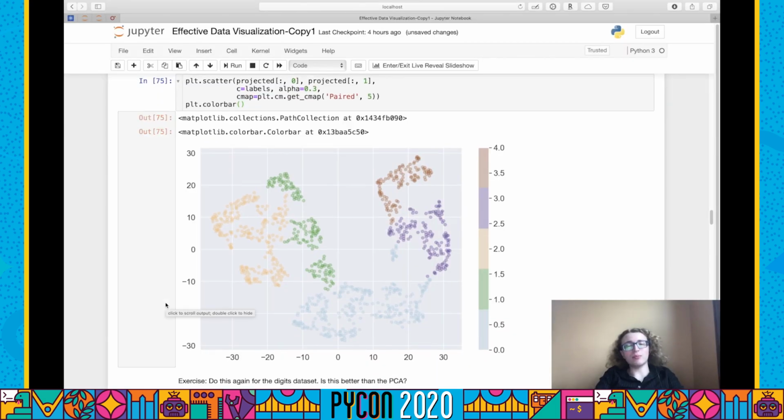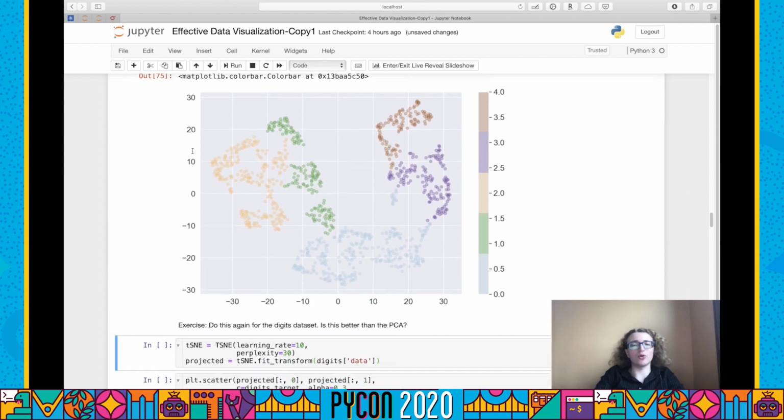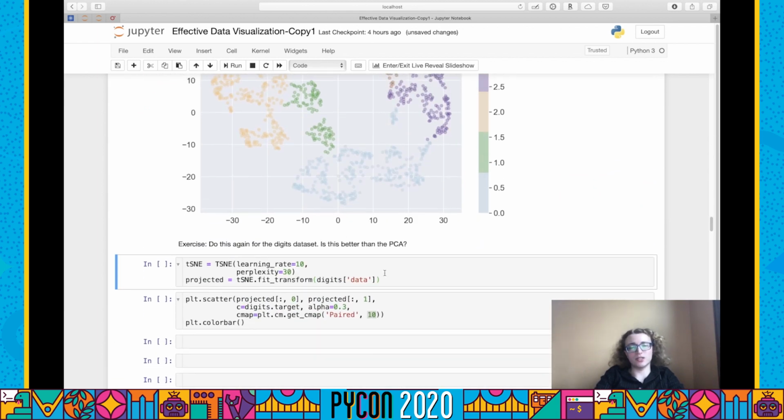All right, so welcome back from the exercise. And as we've done previously, we're basically gonna use the same code here. The only difference is that now we're fitting it to the digits data set, and that here we're using 10 colors instead of 5. Let's run those and see what we get. It might take a little bit longer since the digits data set is obviously much bigger than a Swiss roll.